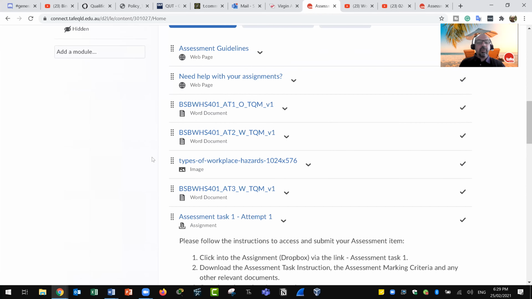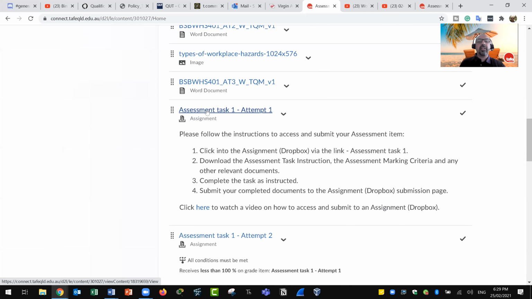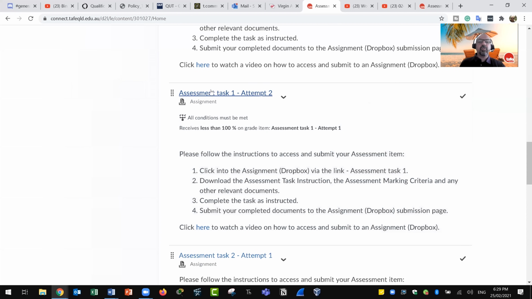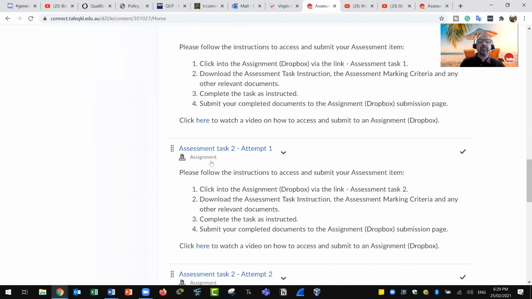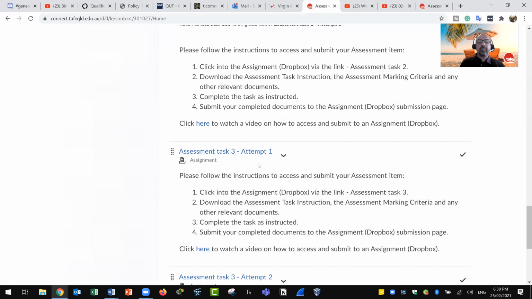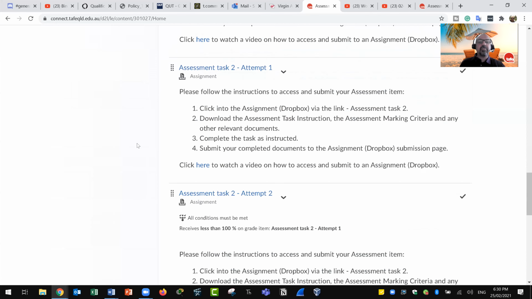Okay, where can we submit? You can submit here. So you click on assessment task 1, then you click submit. There are some videos here telling you how to do that. Then task 2. So we have assessment task 1, which is AT1, attempt 1, attempt 2, then task 2, attempt 1, attempt 2, then task 3, attempt 1, attempt 2. So this is where you submit your files after finishing them.